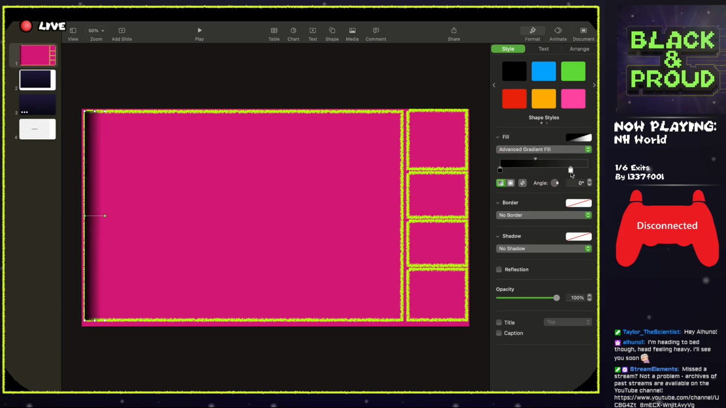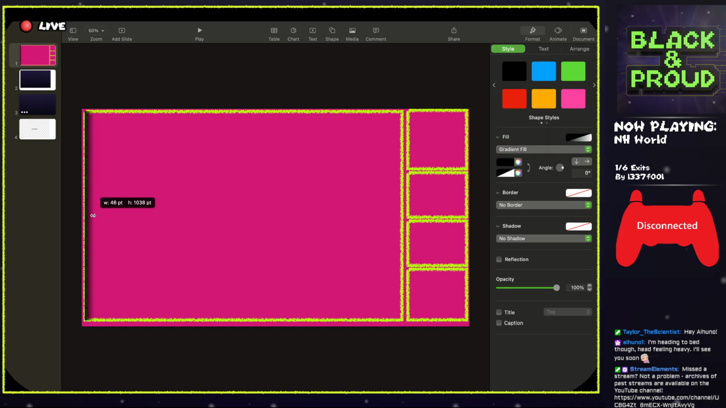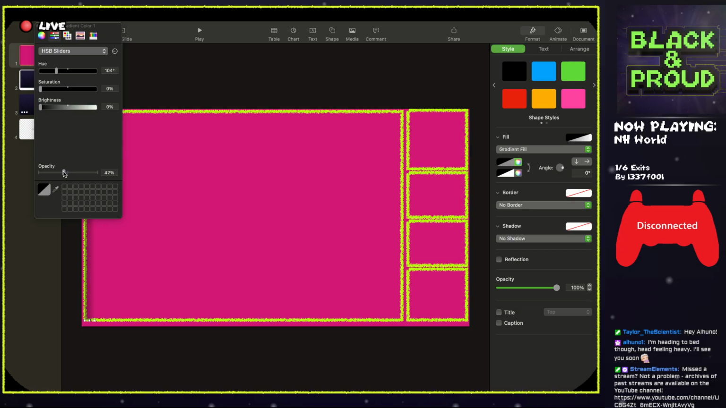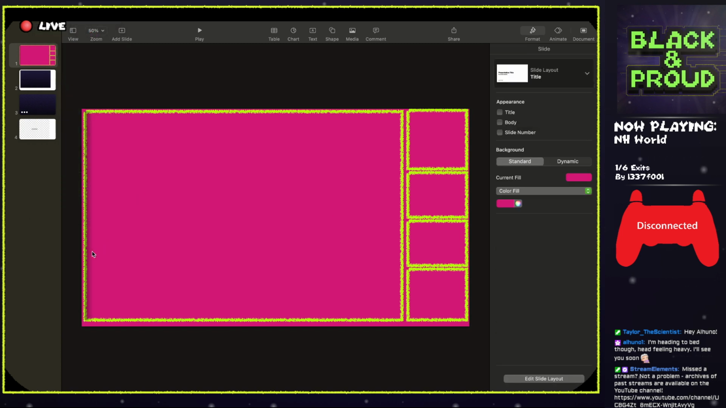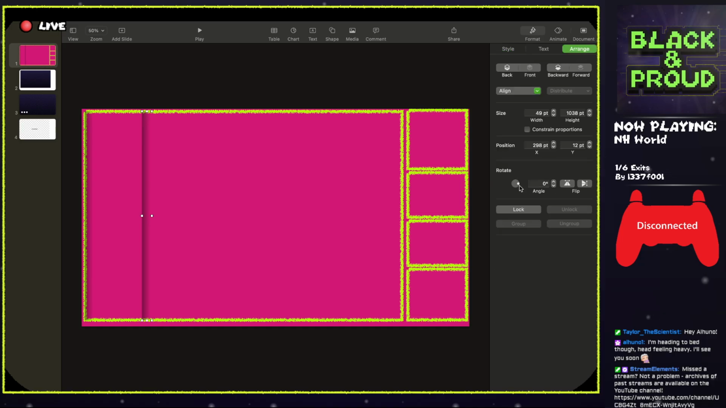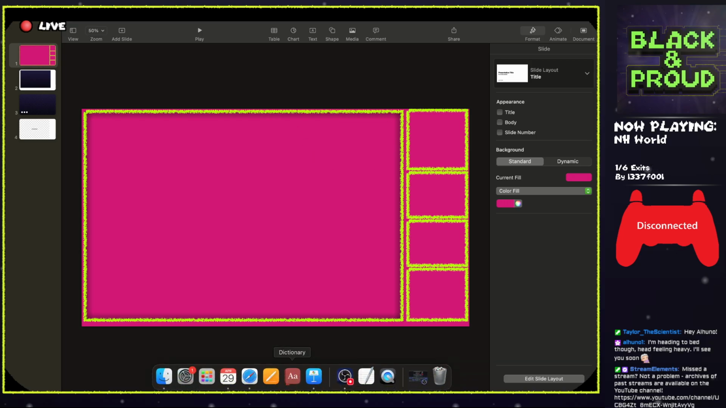advanced gradient fill. Set it to gradient fill again. Set this to, say, 42. Then advanced gradient fill again. Then we can take this again, rotate it, do this, group it, rotate it 180 degrees, ungroup, group, send to back. So that's what a stream is.